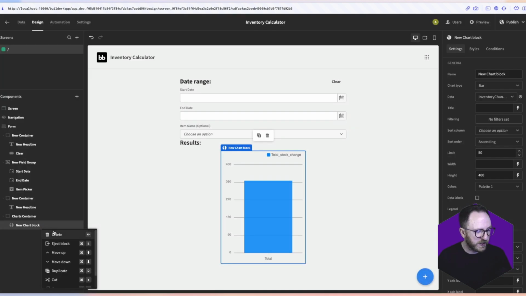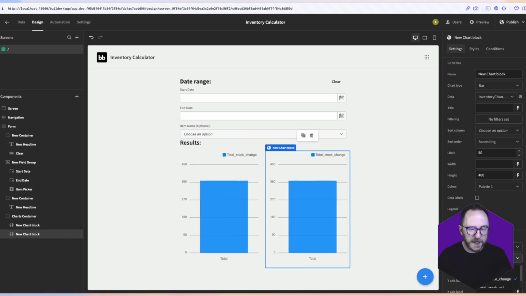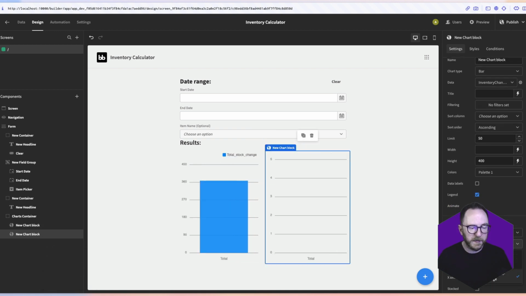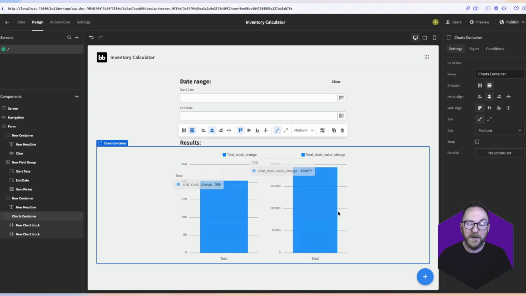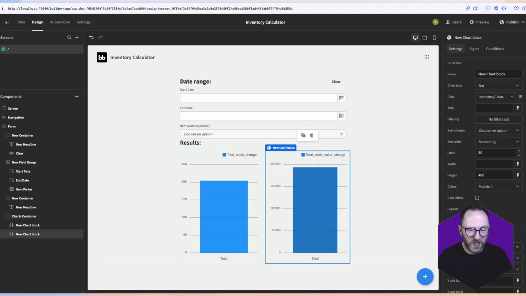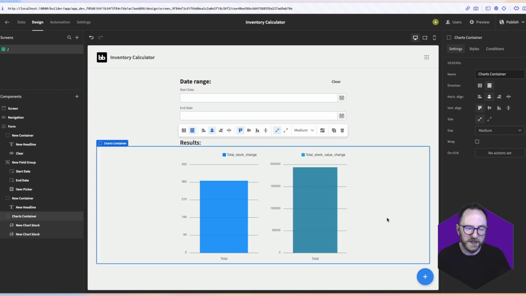I'll duplicate that chart and I'll change the data, instead of being stock change, being stock value. So now I can see the stock change and the stock value. The Y labels are important because they're on different scales and we might want to color them differently, so that we make it stand out that they are on different scales or different graphs.